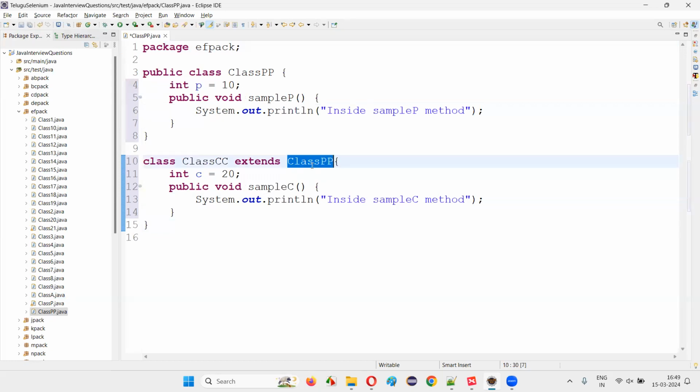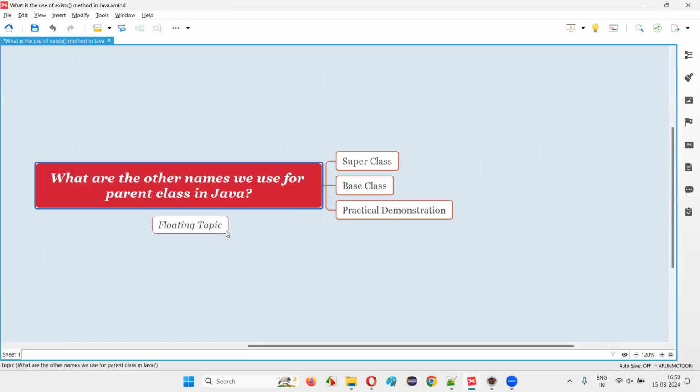So you are calling this class PP a parent class. Are there any other names? Instead of calling this class PP a parent class, will people in the community call it by any other name? They may also call this class PP a superclass. You can call class PP a parent of class CC, or a superclass of class CC, or a base class of class CC. Any names, okay? It's just terminology, guys, that you call the parent class in Java by different names.